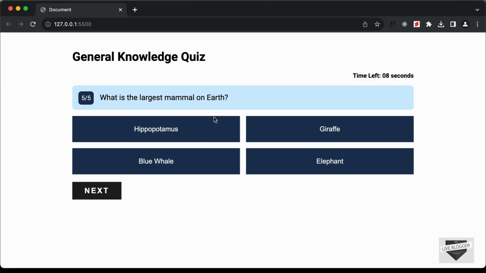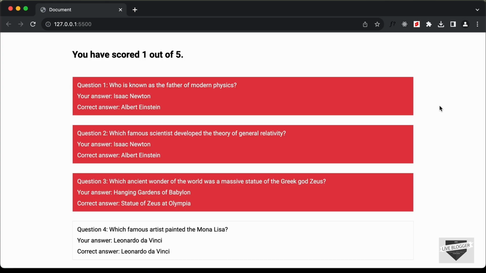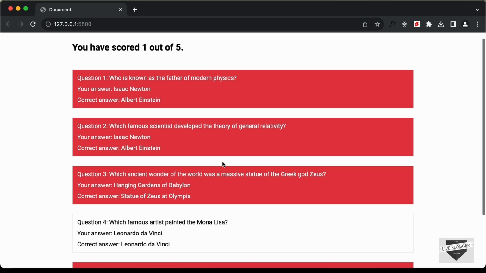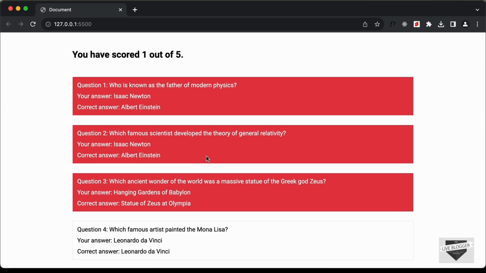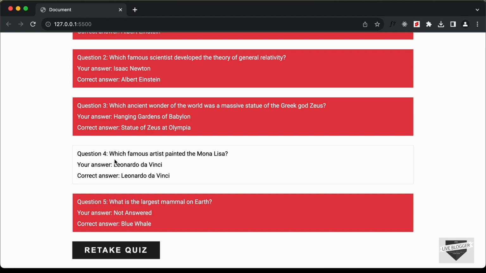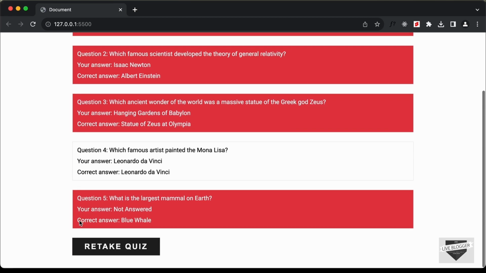And for the last question, I'll just leave it as it is. Will not answer it. So now we can see here we have the result, and we have the first, second and the third questions which we answered incorrectly. And then we have the fourth question which we answered, and we just left for the timer to go to the next question. And then we have the last question which we did not answer. So everything is working all right.